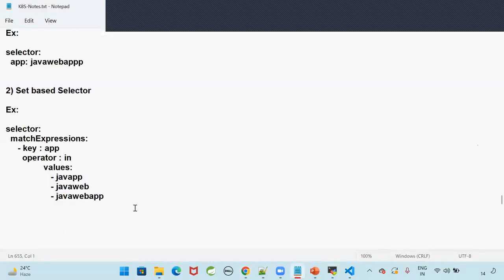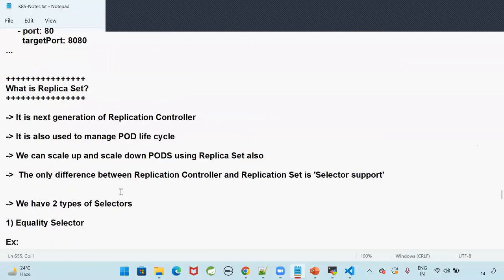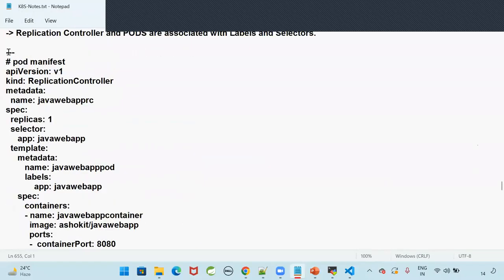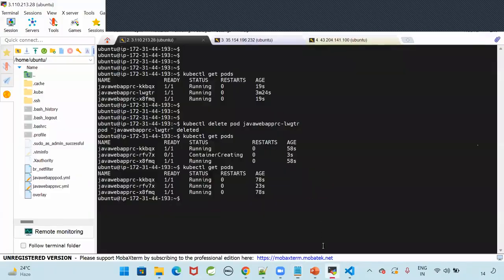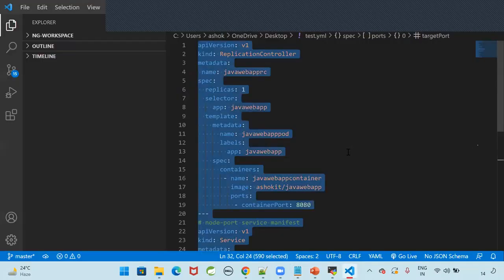Okay, now we are going to take one more manifest file. Let me reuse the same manifest here. I think here we have created the correct manifest.